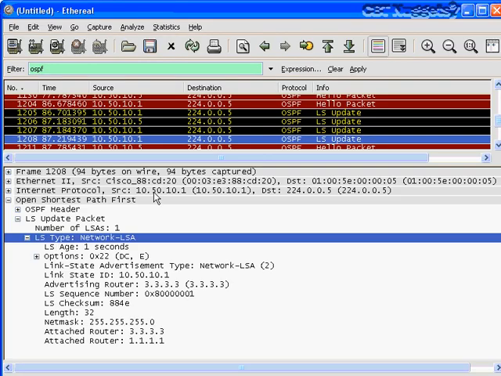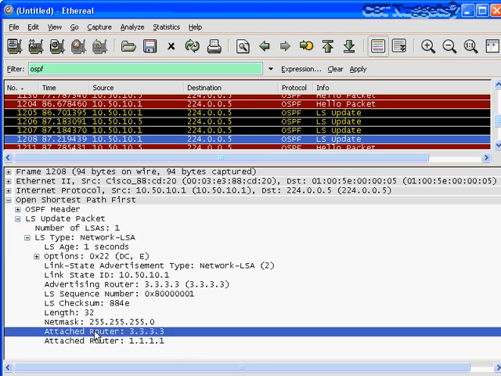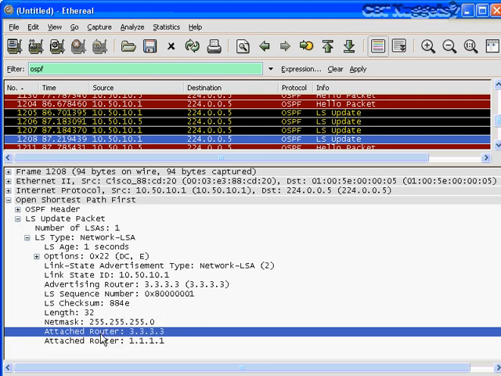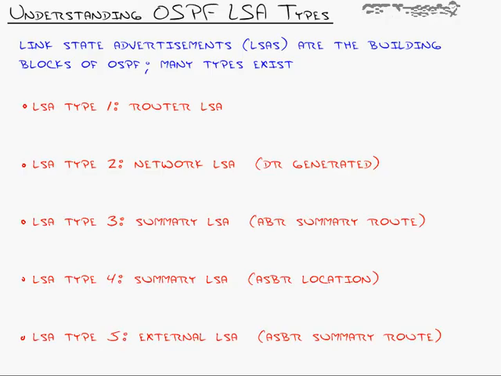And you look back here at Ethereal, and you can see that the network LSA, sure enough, you look inside and you can just see attached router, 3.3.3.3, attached router, 1.1.1.1. It's just an advertisement. It doesn't actually advertise a network. It's an advertisement that's advertising 2 routers that are plugged into the same Ethernet switch. Type 3 LSAs are summary LSAs.